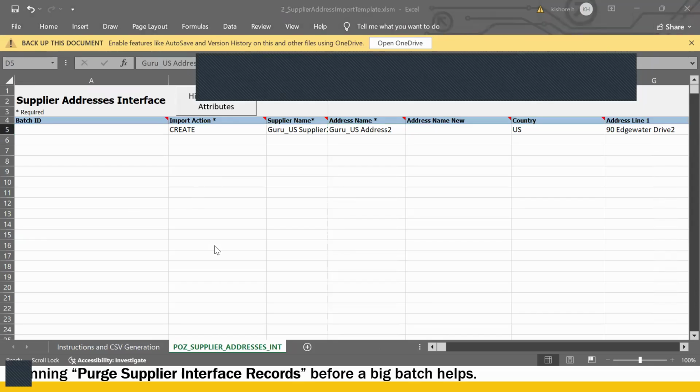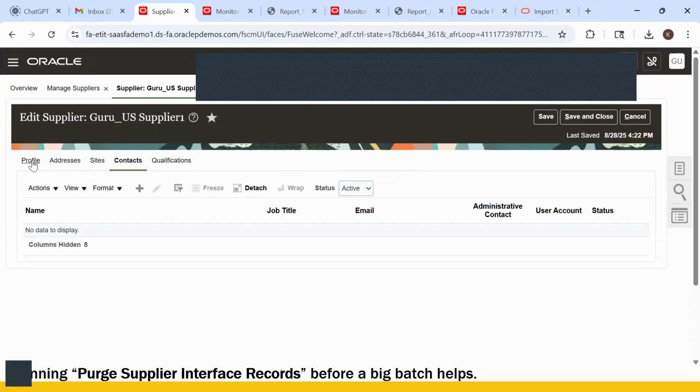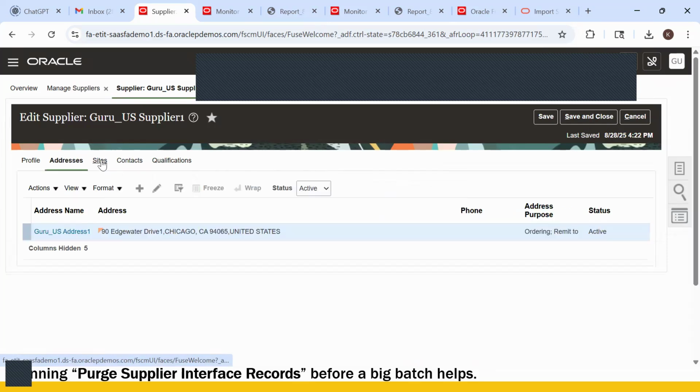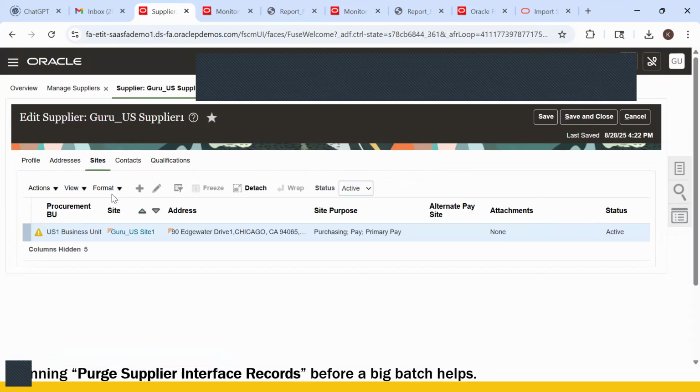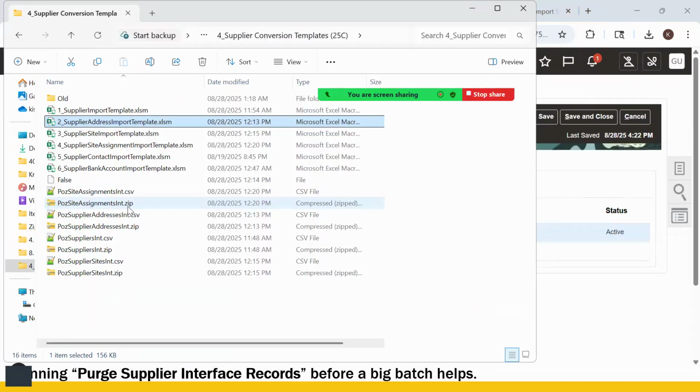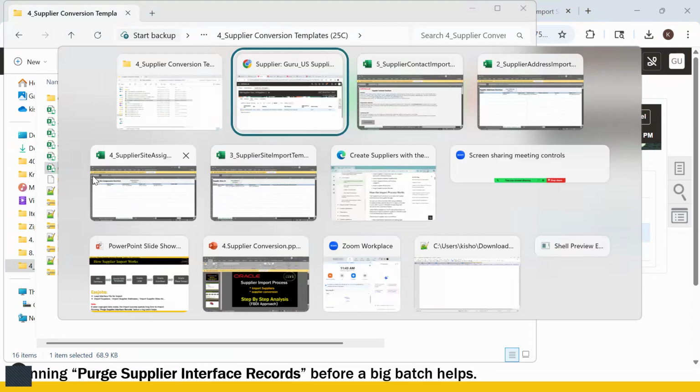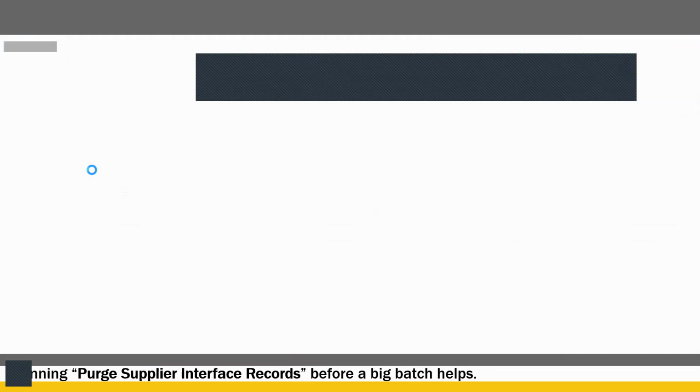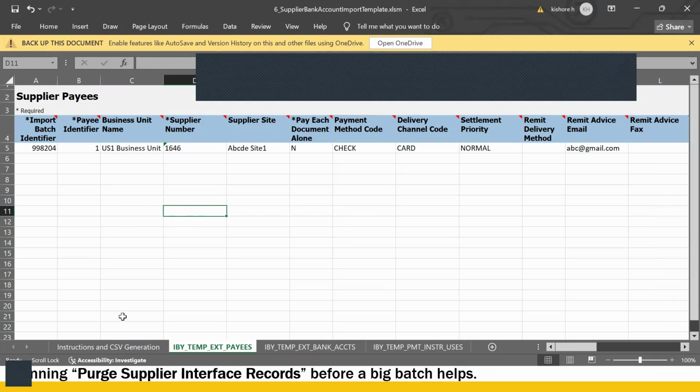supplier bank account import. As I told you, the bank account can be imported at three levels: profile, address, and site. Everywhere you can import the bank account, right? So let me open one of the bank account import templates. As I told you, this comes under financial templates, FBDI. So we have three different areas. One is IBY, TMP, EXT pays. These are all tab names, or we can even say table names. This is the place where your supplier's bank account details are stored.